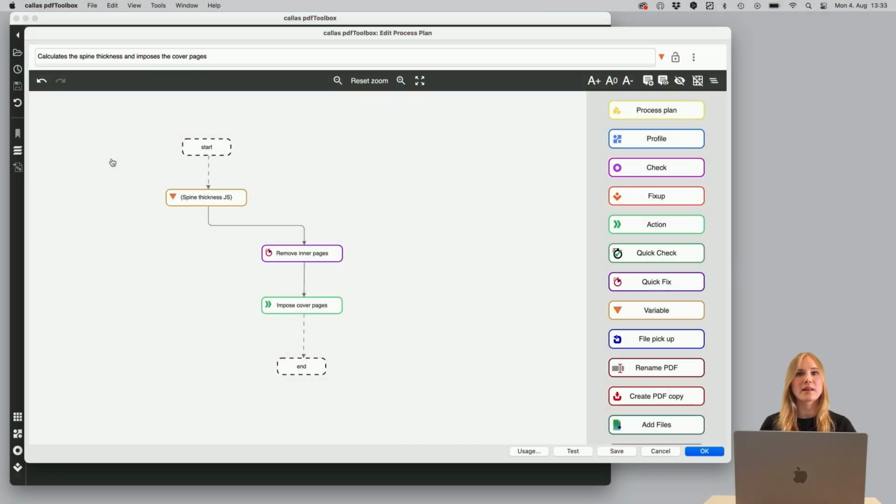Annotations in process plans allow you to better document what a process plan is doing or to provide further information about a single or multiple steps. So let me show you how you can add an annotation to your process plan.